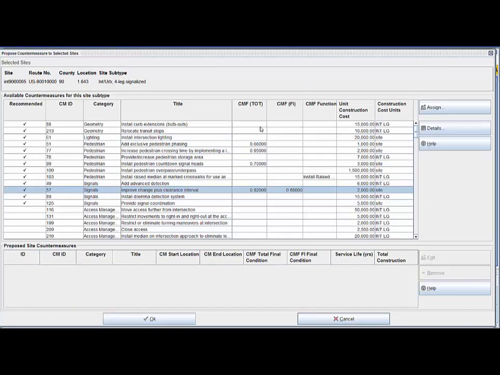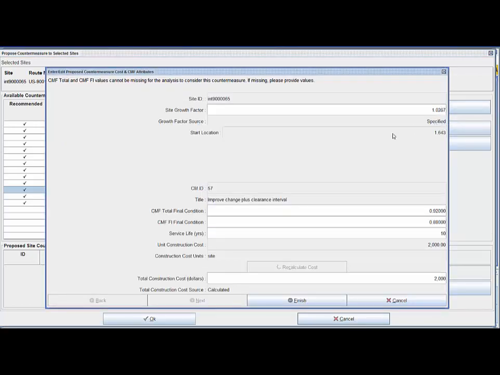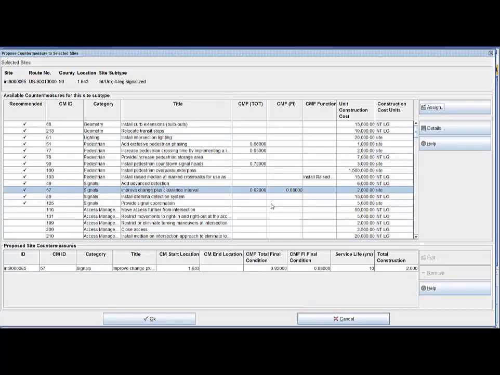Okay. Let us choose one countermeasure, that is improve change plus clearance interval, and since it has a CMF for both total and fatal injury crashes, let us hit assign. If we have an updated CMF, we could update the CMF here for total crashes and for fatal and injury crashes, and we could update the service life. I'm going to leave it as is. And the unit construction cost is $2,000. So let me hit finish, and this is the one proposed countermeasure.